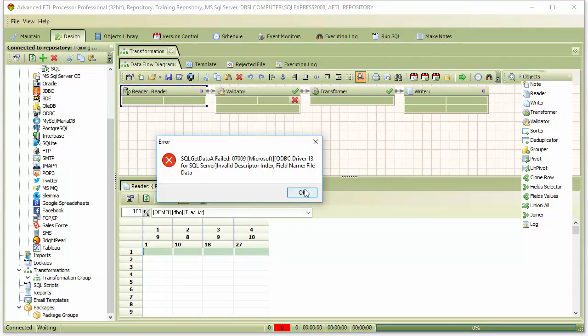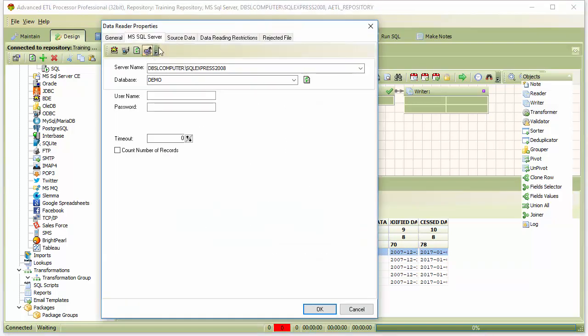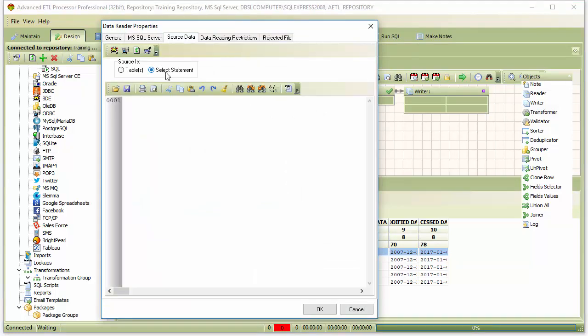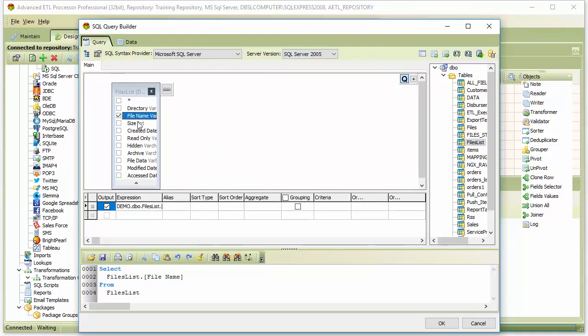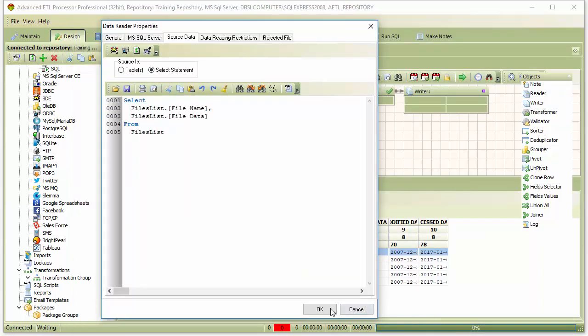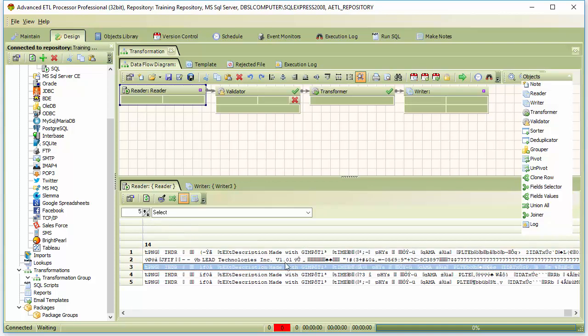We have an error. This is no problem with pulling data from SQL Server blob fields. The blob field must be last in our query. Let us change the source from table to SQL. Great, it is working now.